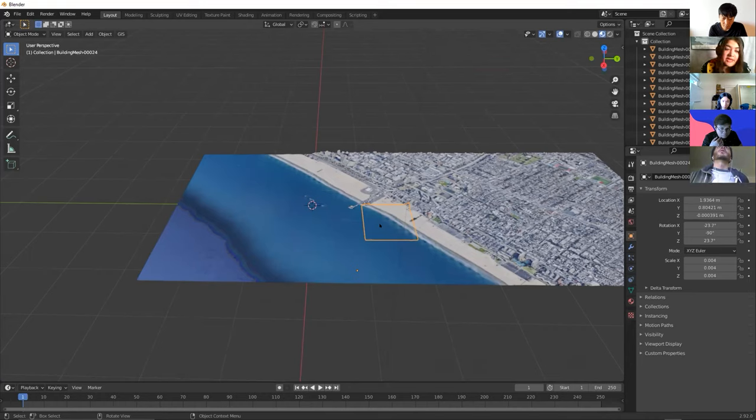So does everybody have a city that you can work with and import into Unity? Anybody has an interesting city to share? I'm curious to see what this looks like in other cities, if the resolution is good.